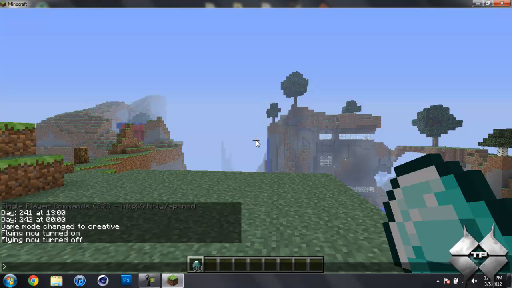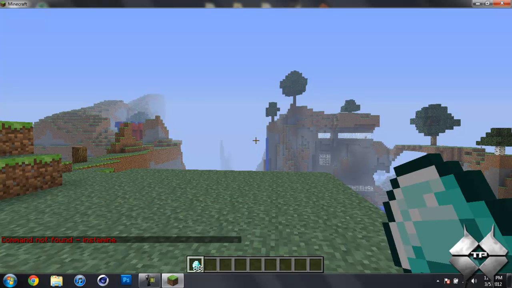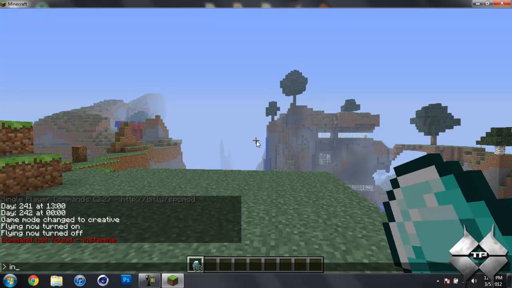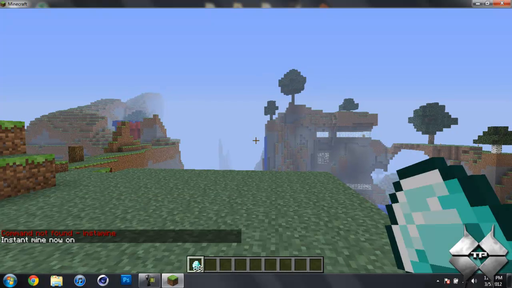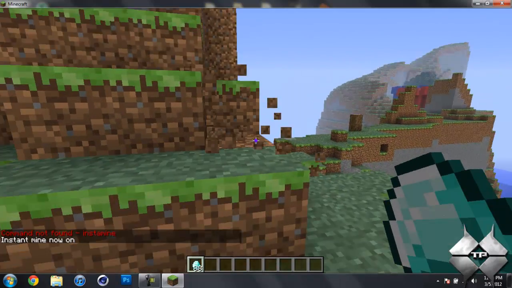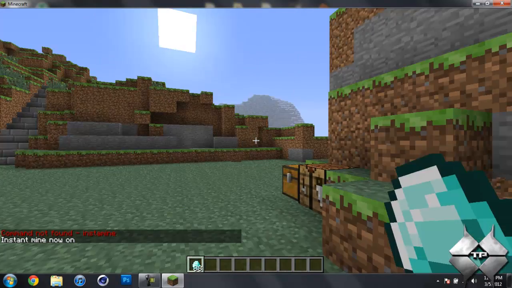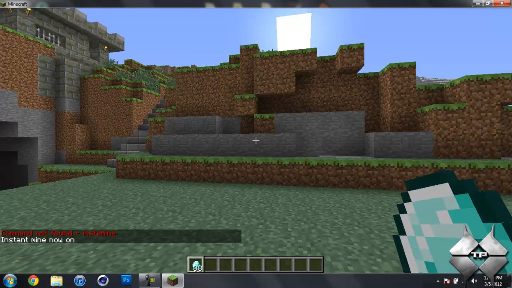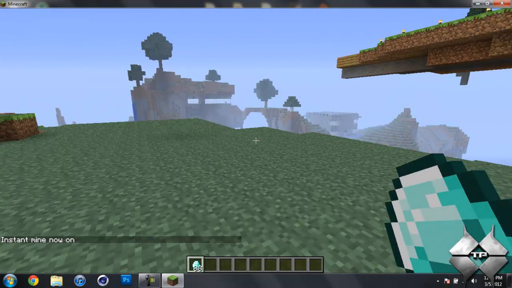I'll go ahead and show you another thing: if you do instamine. So instamine, oh, maybe it's instant mine. Yeah, there you go. Now it's instant mine now turned on, and you'll be able to destroy blocks with only one hit. So again, it's like having creative mode on, but you don't need to have it on.